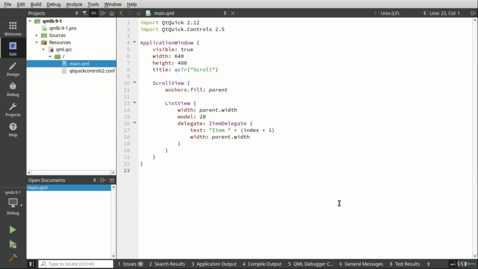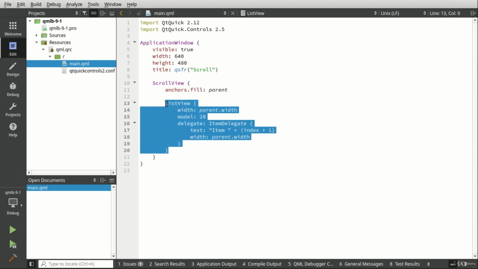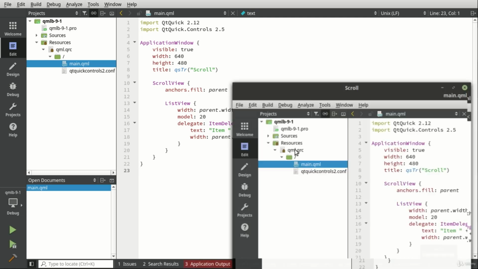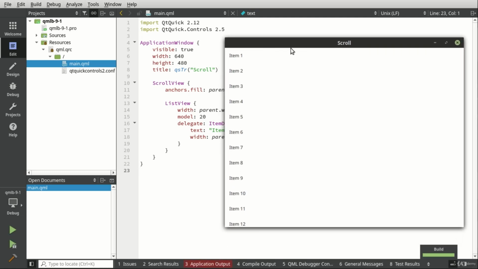So looking at this, it's pretty self-explanatory what's going on. We have an application window. We have a scroll view, which is simply going to scroll the contents, which in this case is a list view. The list view itself is going to have a model with 20 items, and each item is going to be displayed as "Item" plus whatever the number is. Let's go ahead and save and run. So here's our application. We can scroll, and there's our 20 items. Pretty self-explanatory, but I'm going to show you how to modify this.